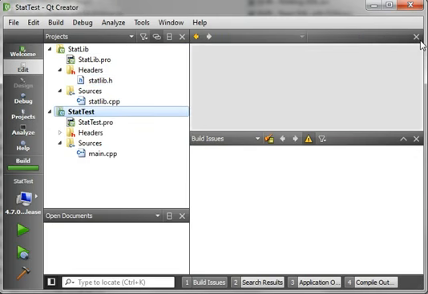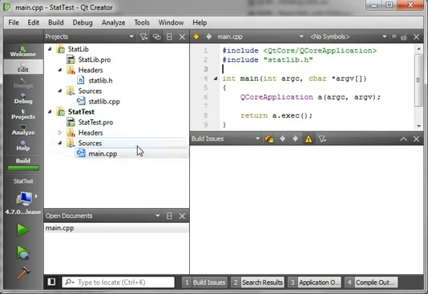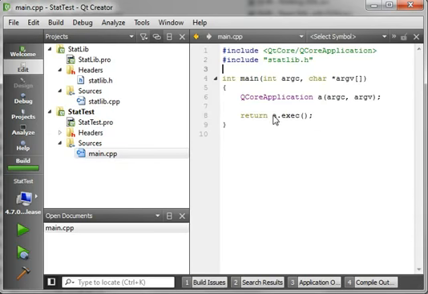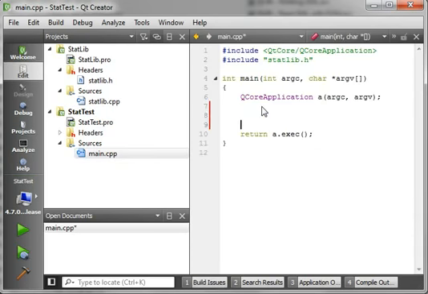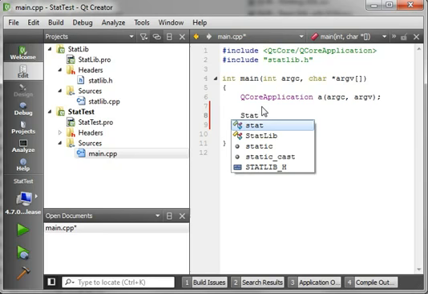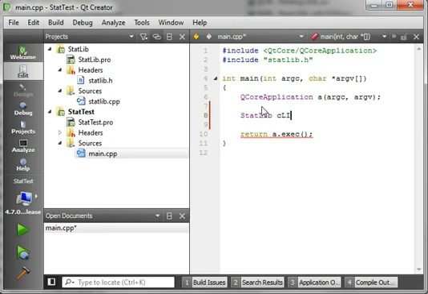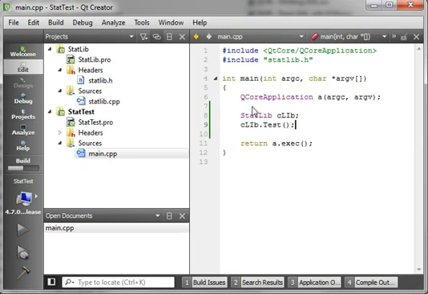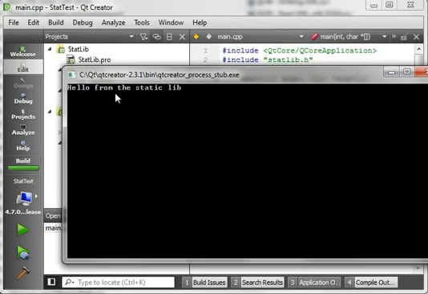Now, if we jump into our code here for our project, we can say statlib, clib, and let's just say clib, and let's call test. Compile and run. And you see when it runs, it says hello from static lib.